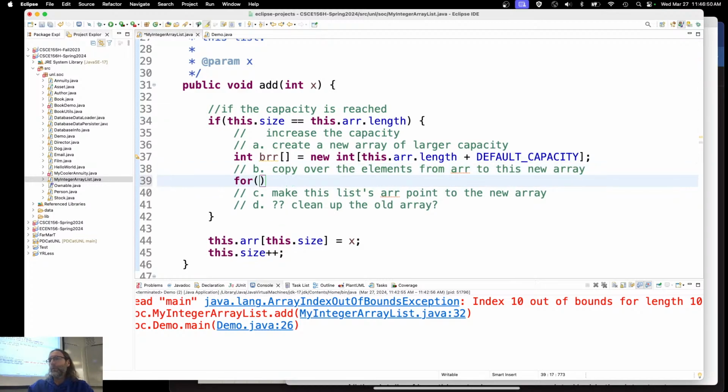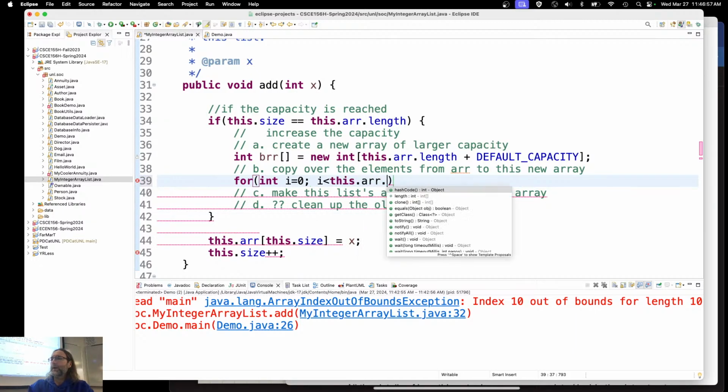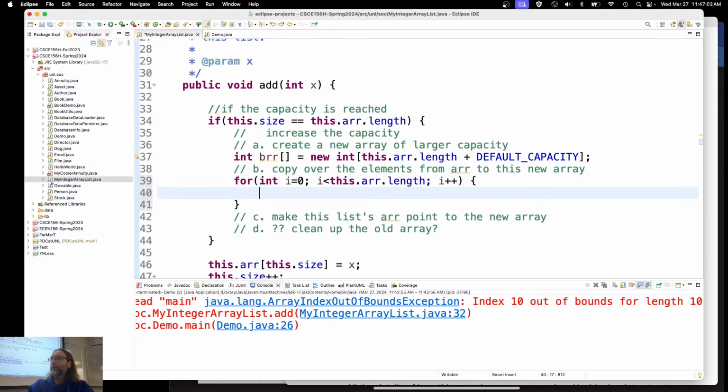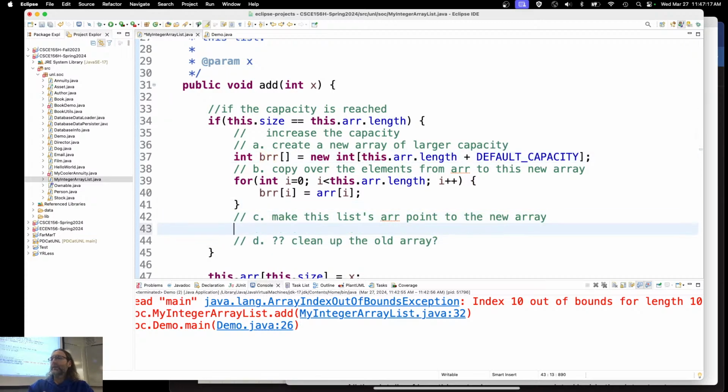Copy over the elements for int, boring old for loop here. int i is equal to 0, i is less than this.array.length, i plus plus, and brr sub i, I only did brr because b comes after a, right, is equal to arr sub i. Right? If you want to call this new array, but I'm going to get rid of all this code here in a second anyway, show you something better. Right? Make the list, this.array point to the new array. Right? Clean up the old array.